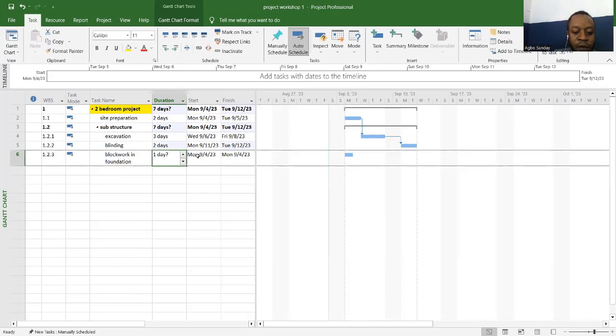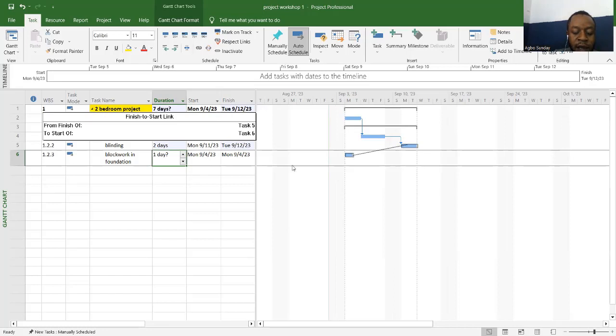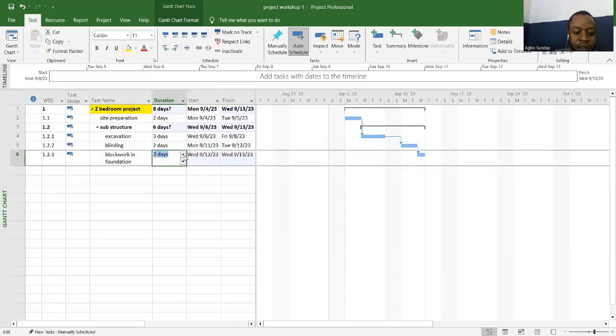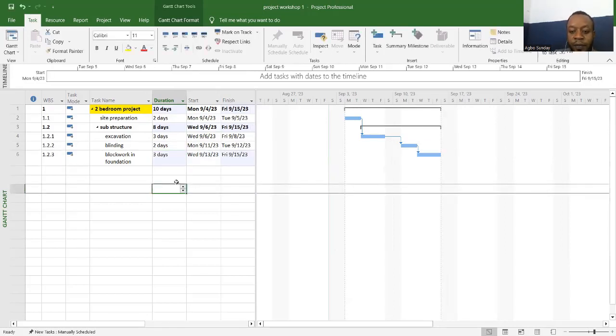And then block work in foundation can also come after the blinding, and the block work in foundation takes us, let's say, 2 days as well, or 3 days, as the case may be. All right. So now what I want to show you, you can see the summary task.